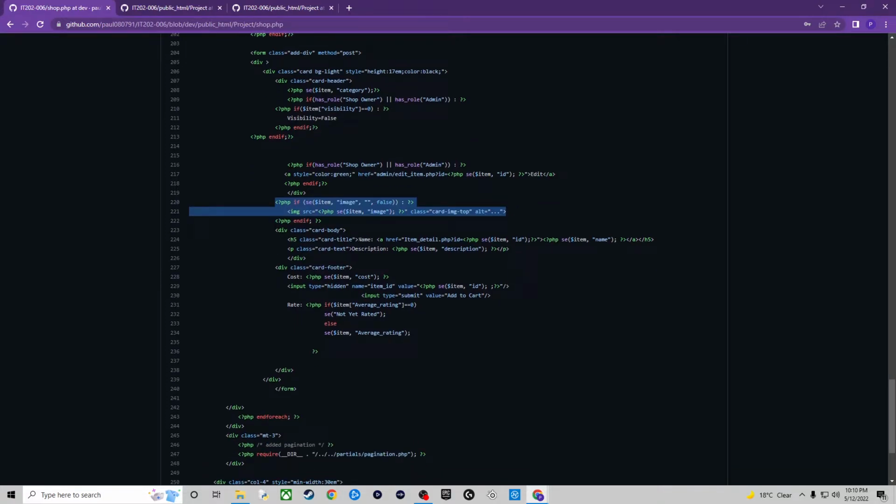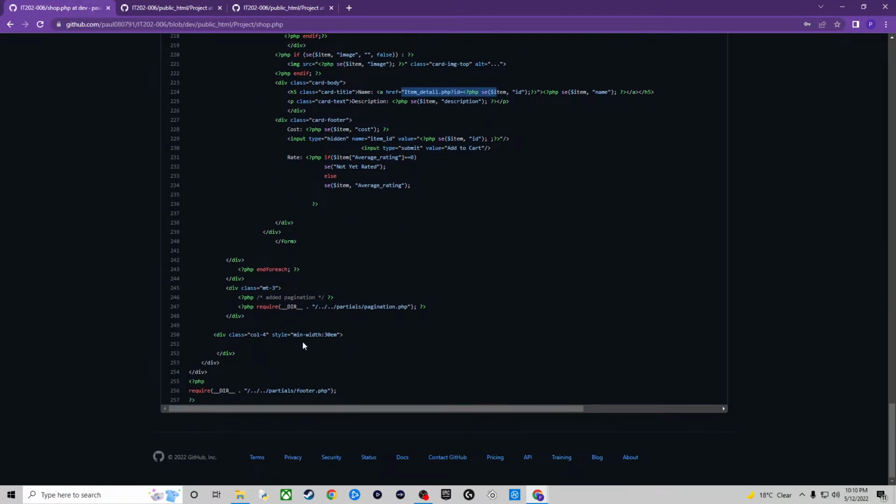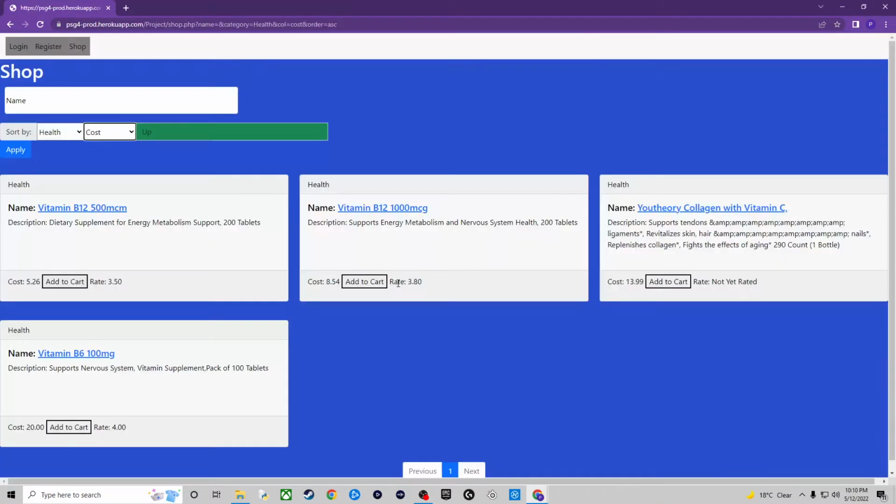Okay, the card body, I'm going to show the name, the description. Now I have this link that is going to go to the item detail. So what is the stock? What is the rate? Maybe all that stuff is gonna be in this click. When I click there, I'll show you in a couple of minutes. So this is the description. I just fill all the information through this. So this is my shop page.